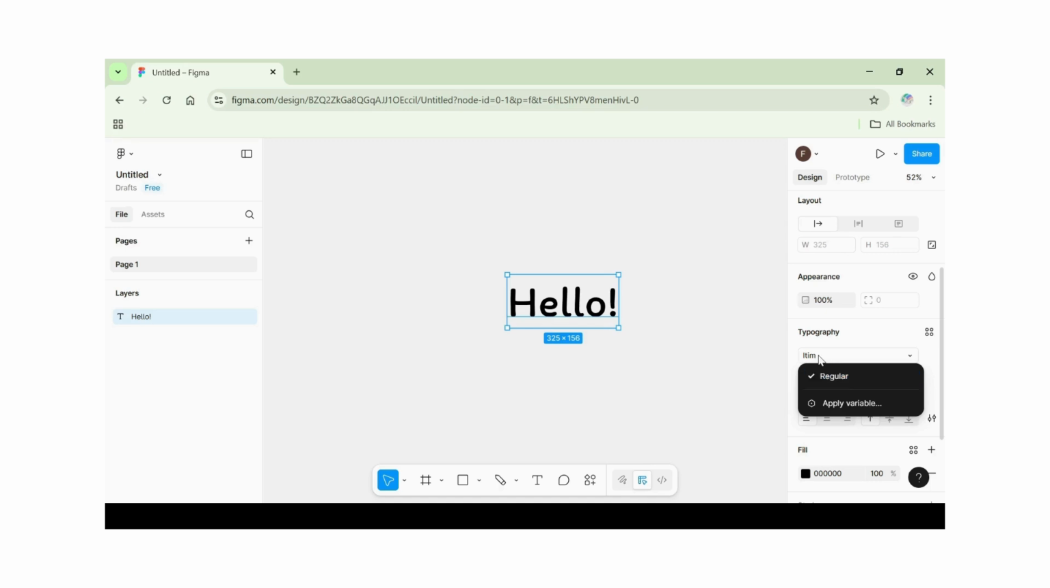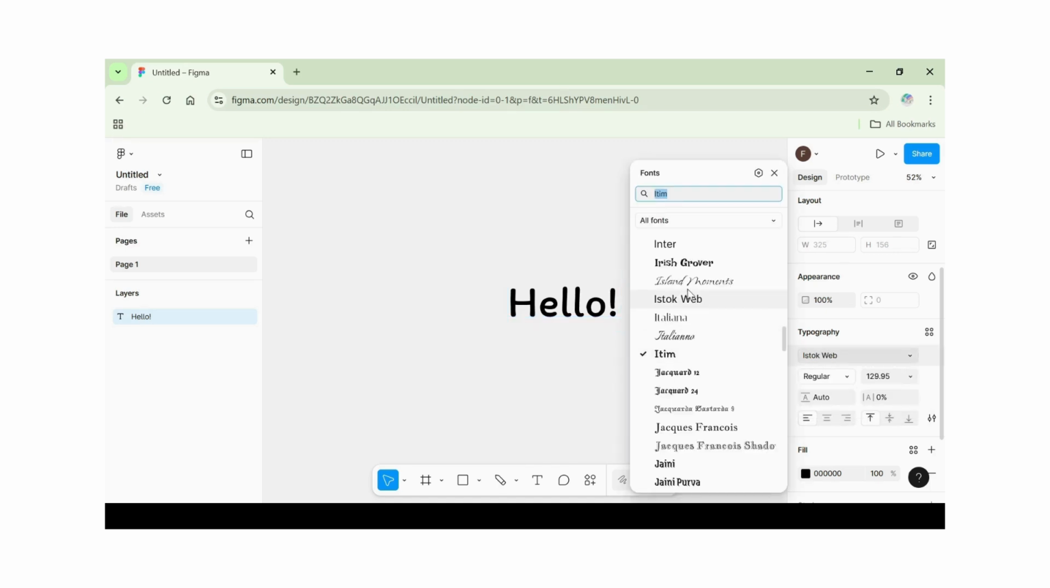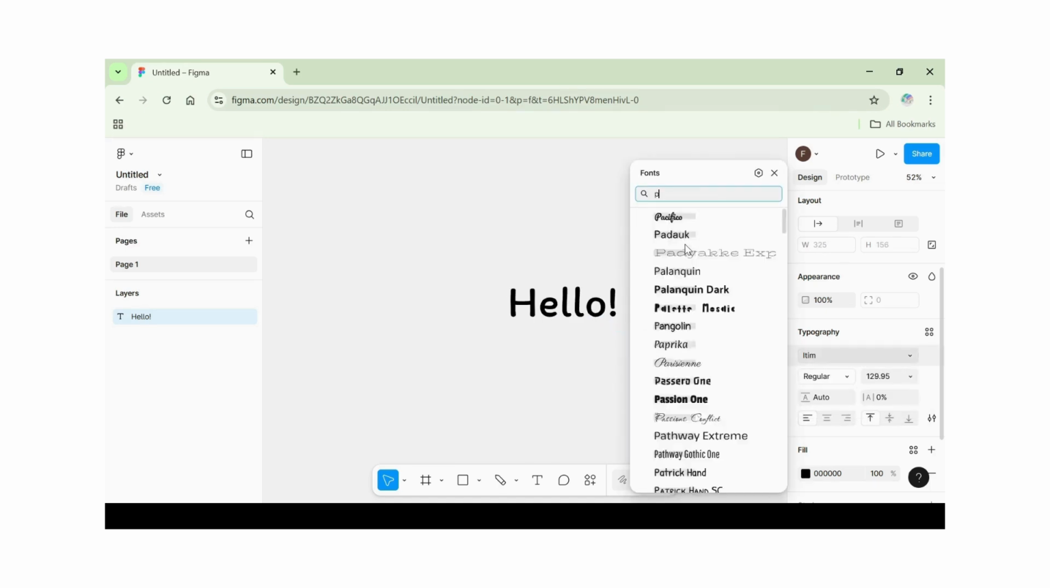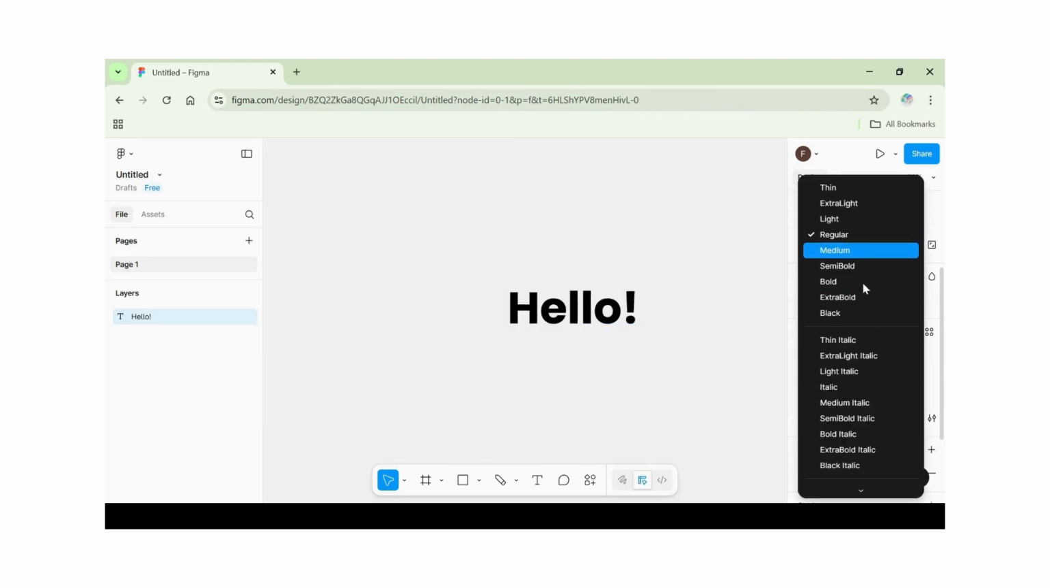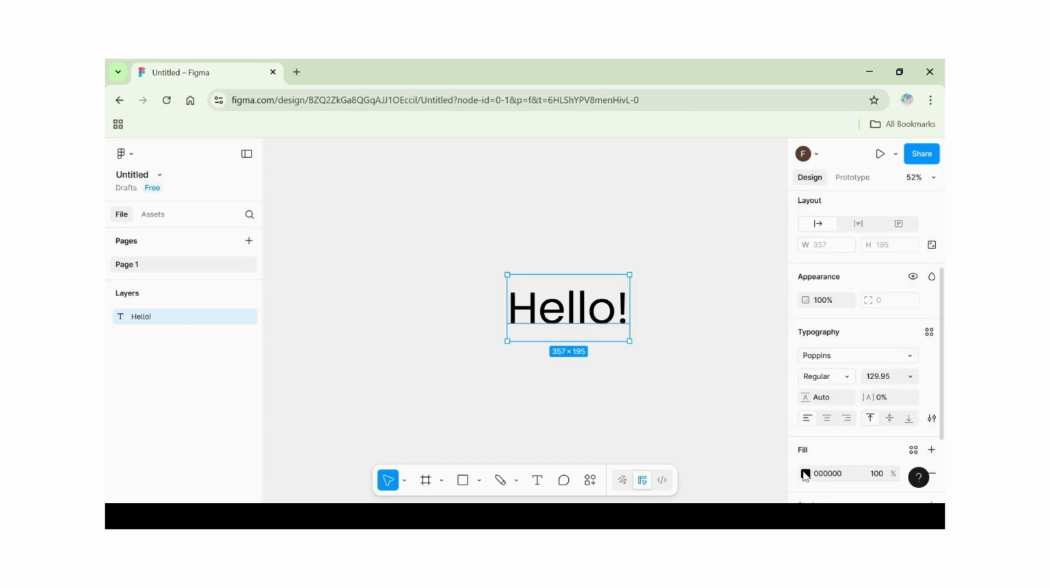Some of them will only have regular, but if you use Poppins, for example, you'll see that it has bold, extra bold, and more. The bold is to make something stand out. Like this is the most important thing here. So you can, of course, color it if you ever want to.